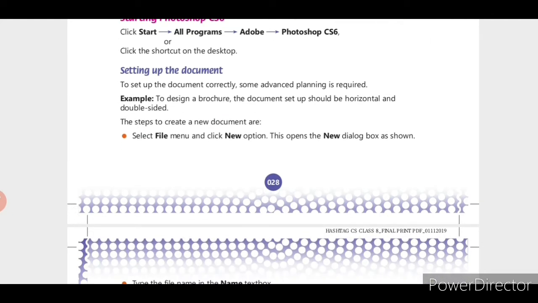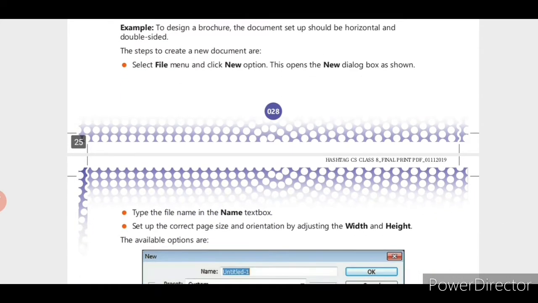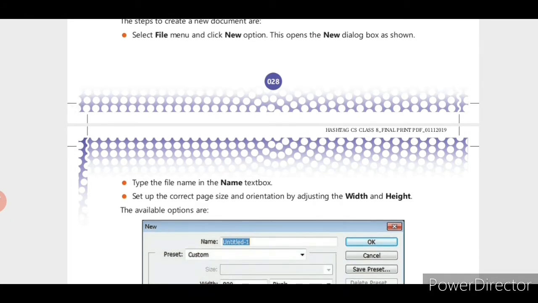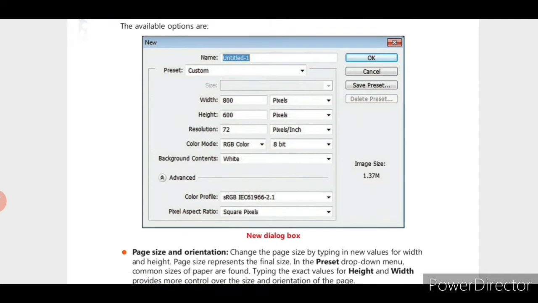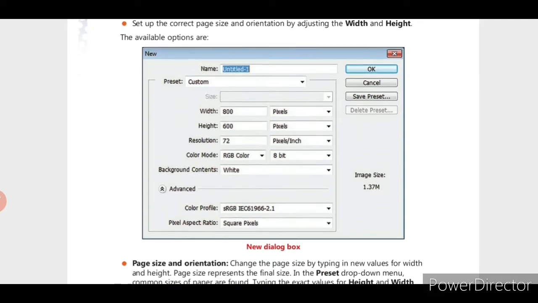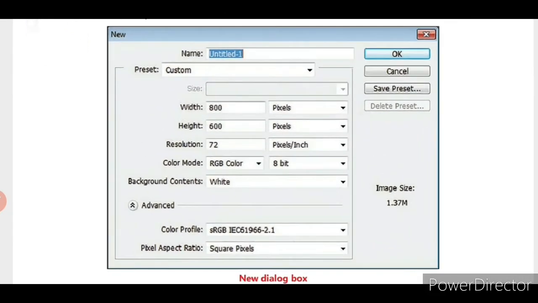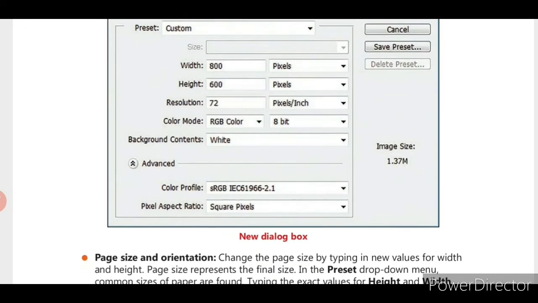Next we saw how to set up the document. In order to set up a document with this software, some advanced planning should be done. For example, if you would like to design a brochure, we should always have a horizontal and double-sided document setup. Next we saw the steps to create a new document, under the New option from the File menu. The New dialog box will appear. Next we saw the options available in the New dialog box. In order to change your page size and orientation, we need to edit the values in the width and height fields.